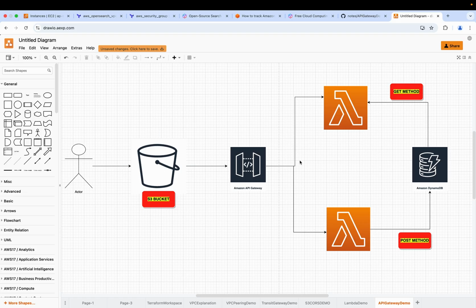One will be an S3 bucket, the second one will be Amazon API Gateway. There will be two Lambda functions, one for the GET method and the second for the POST method. These two methods will be created at the time of API Gateway creation, and then there will be one Amazon DynamoDB. If you are not understanding all these things, let's get into the theory part for Amazon API Gateway, then we will come to this part as well.